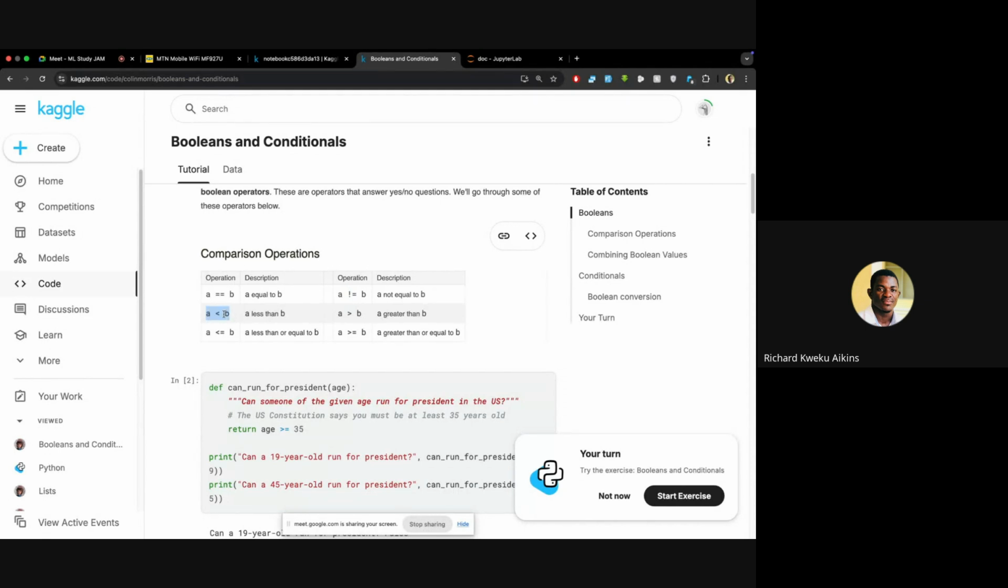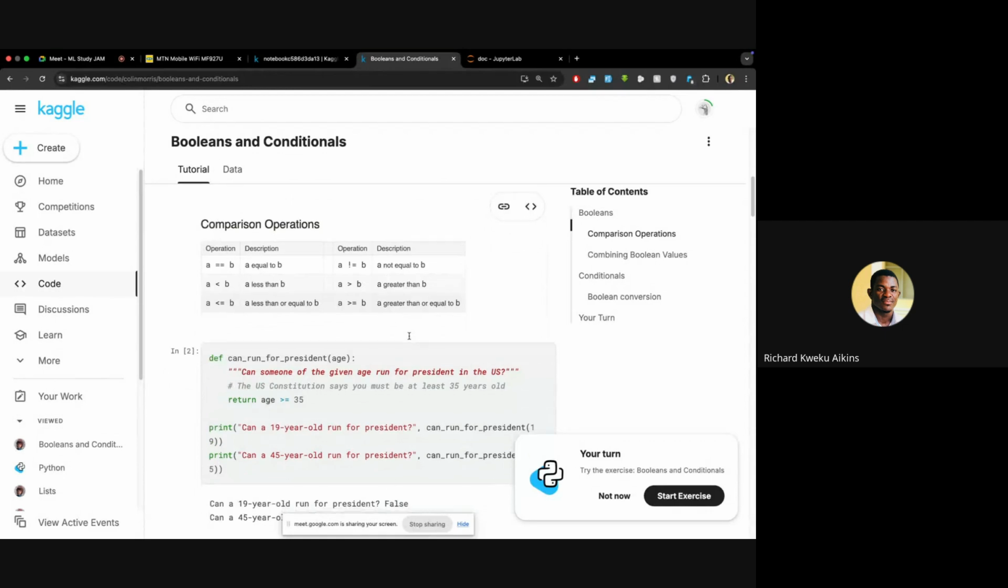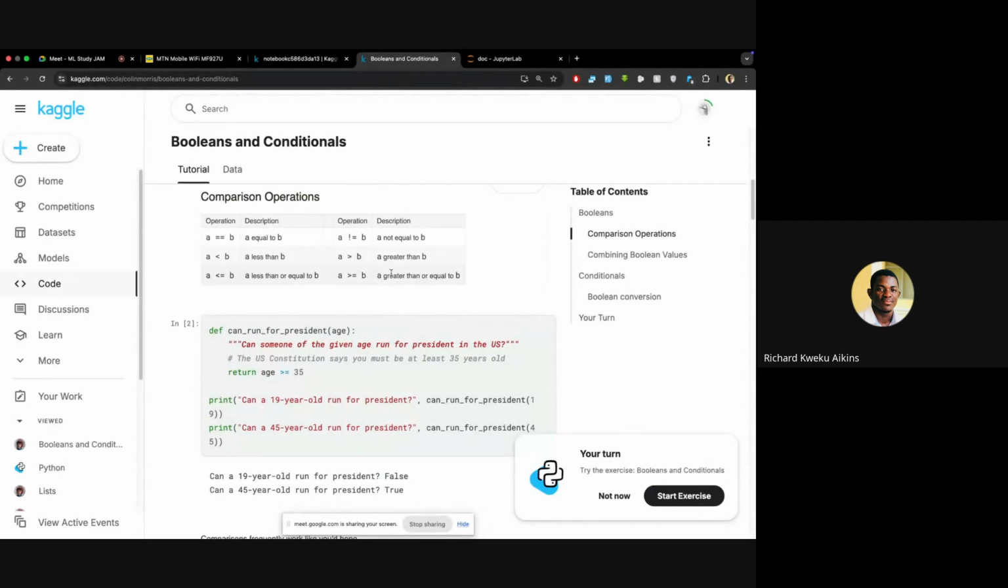We say A is less than B. This is primary school mathematics. A is greater than B. A is less or equal to. Please, the less or greater comes before the equal sign. So A is less than or equal to B, and then A is greater or equal to B. Please kindly take note of this.